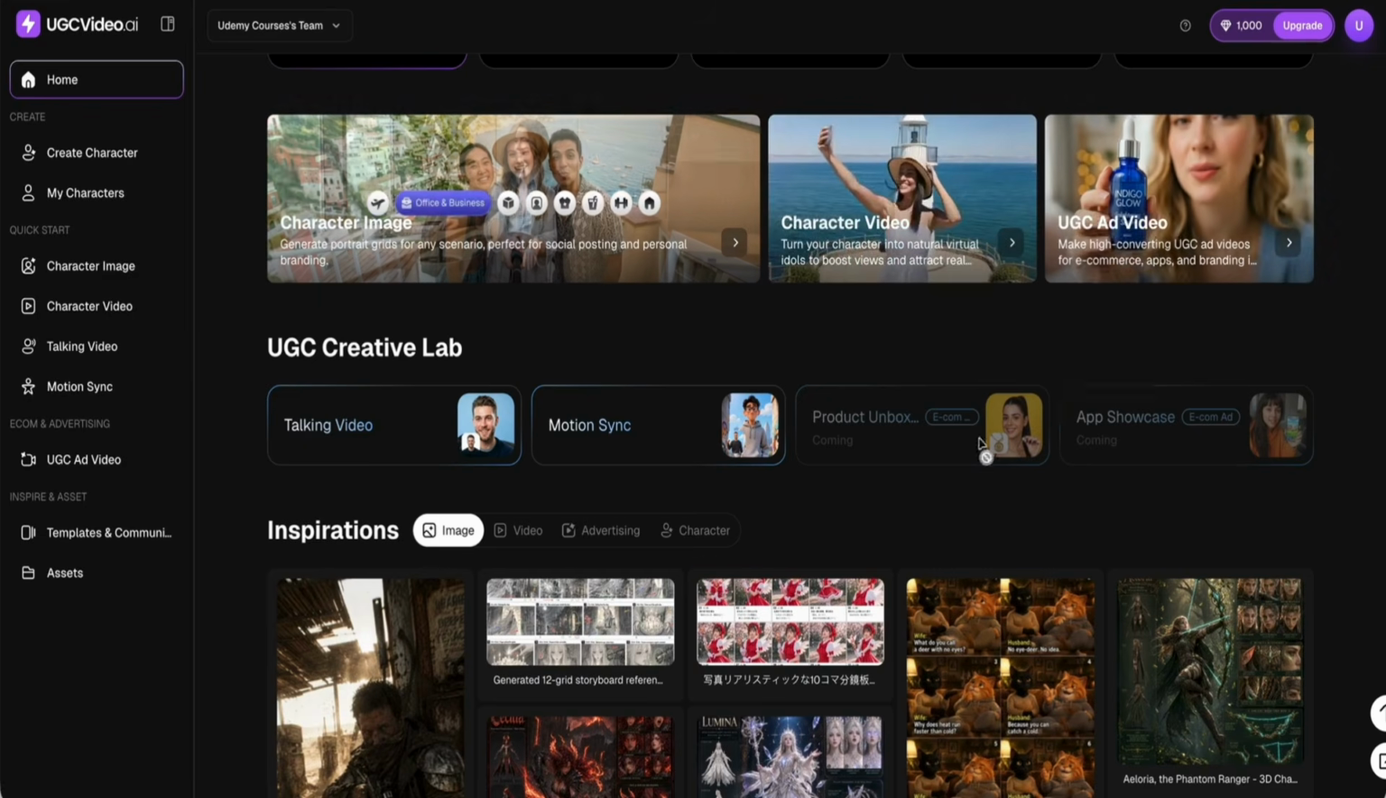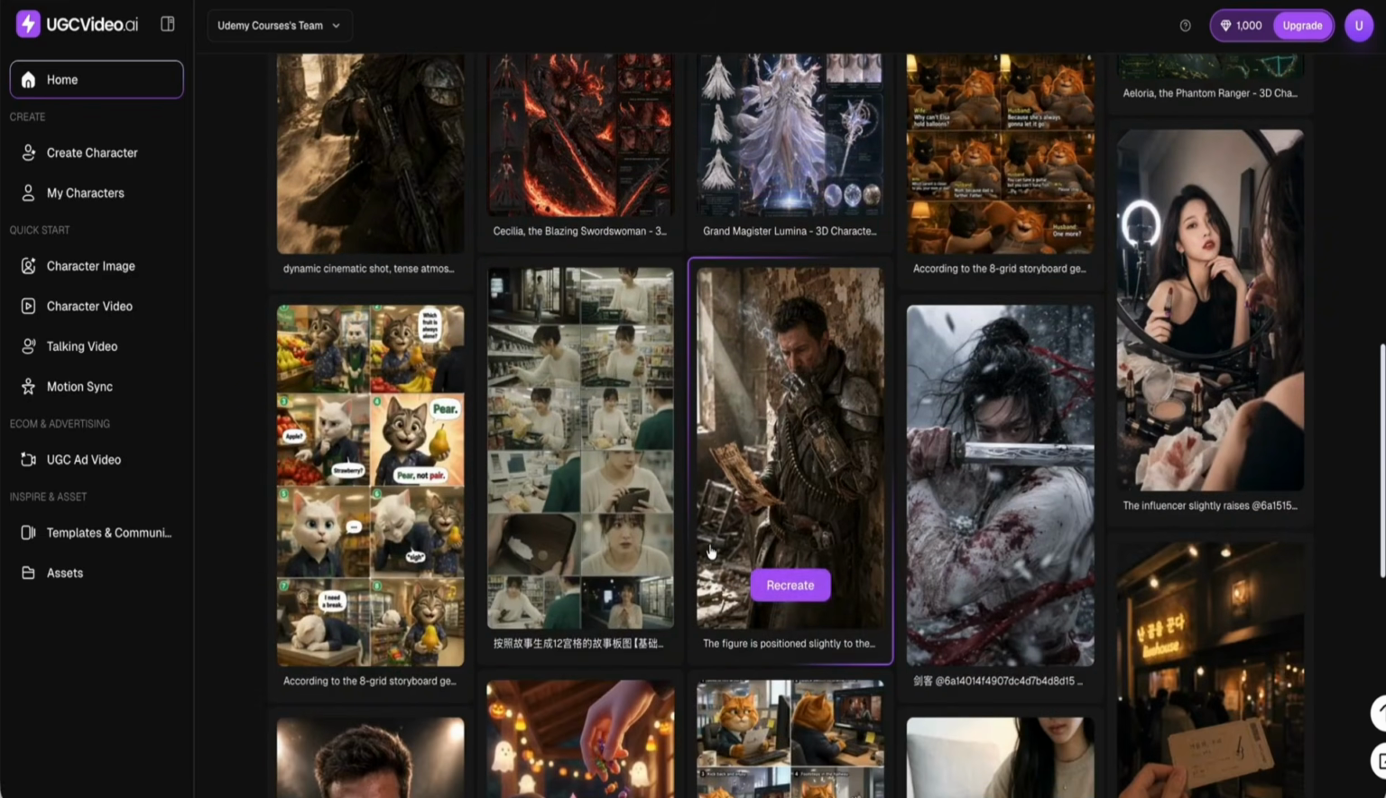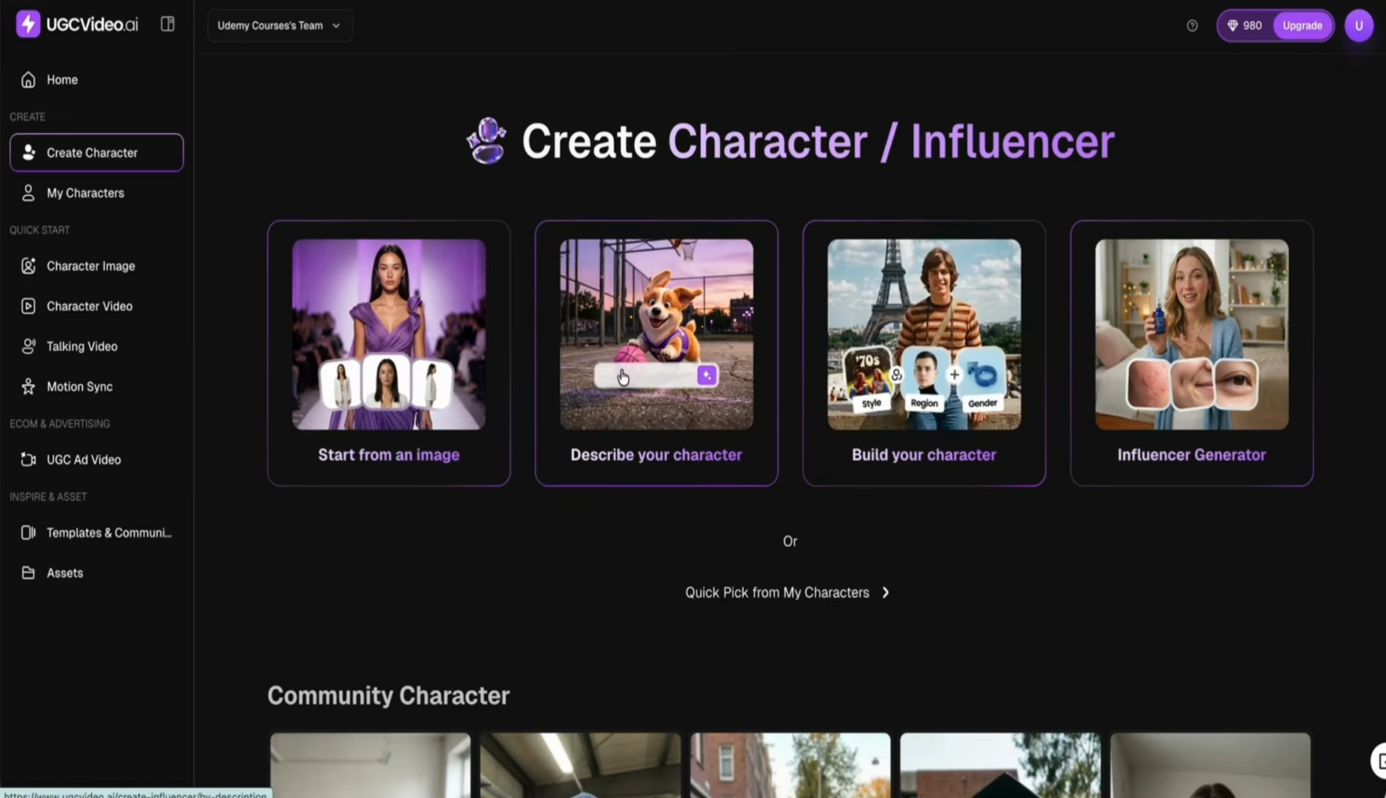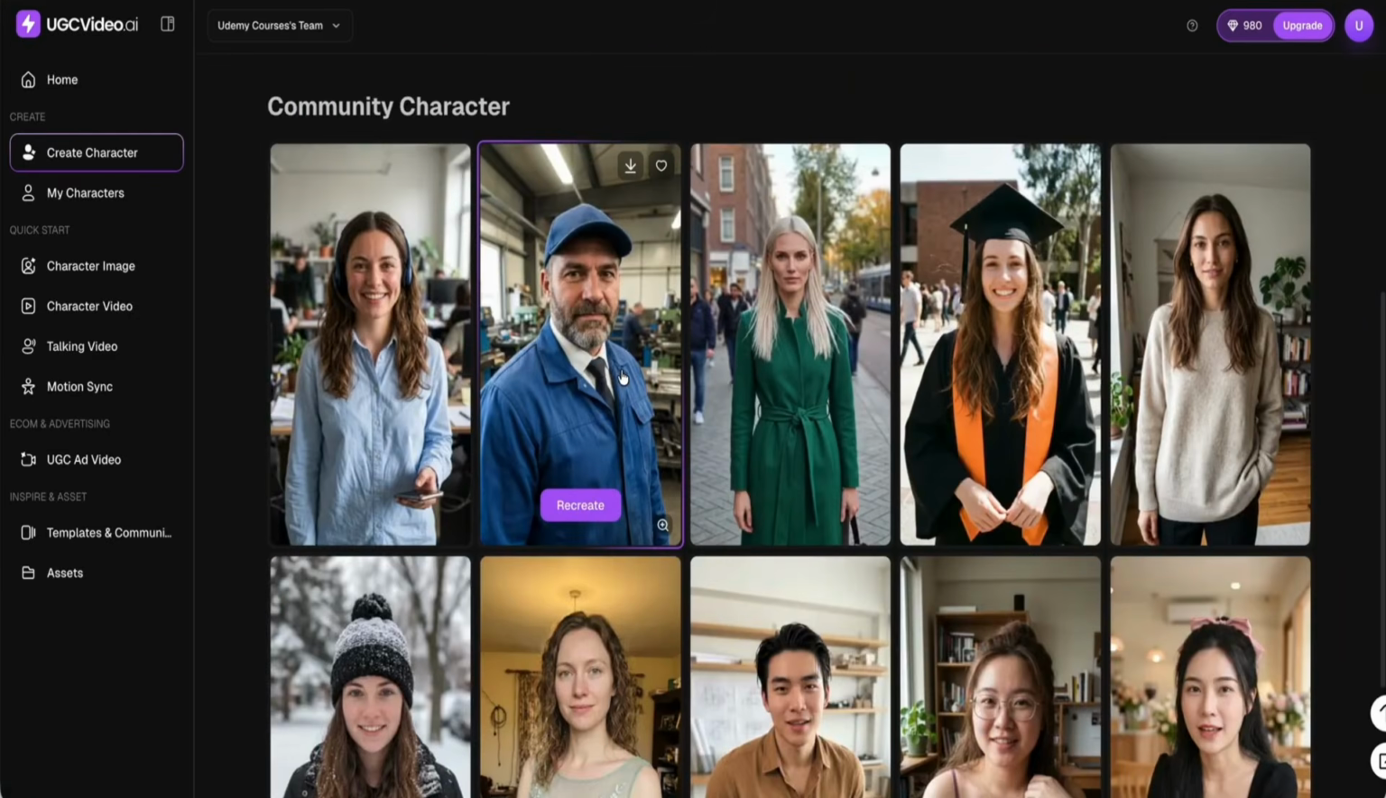The template system also helps teams keep their branding the same across different campaigns. Another big advantage is that the platform can help you make a large amount of content quickly.